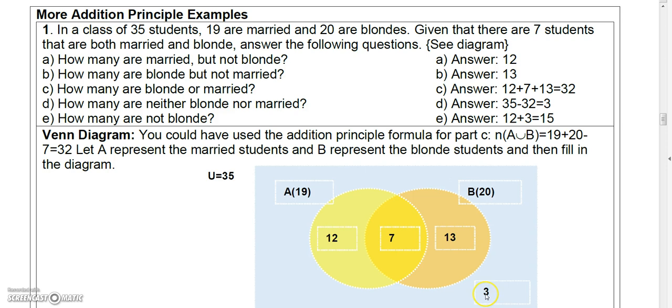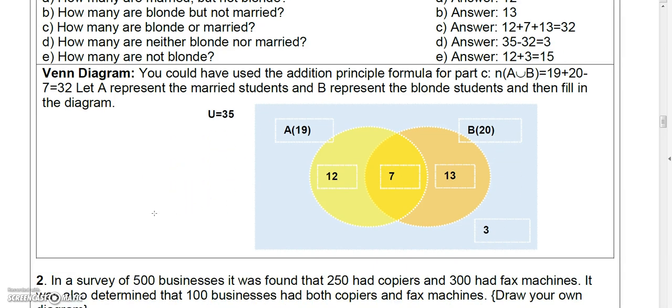And then this one says how many are neither blonde nor married. That's these guys out here. And this one says how many are not blonde. Well, since these are the blondes, you would have 12 here that are not blonde and 3 out here that are not blonde. So you'd have 15 that are not blonde.